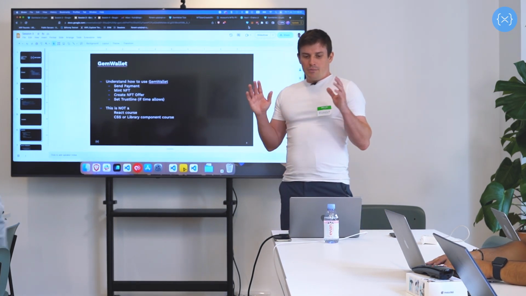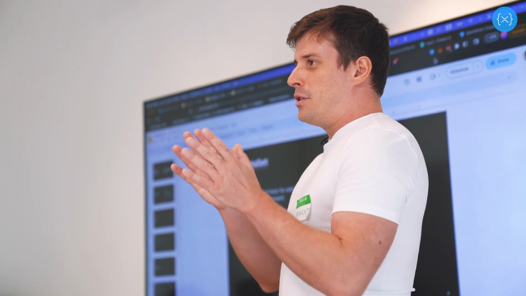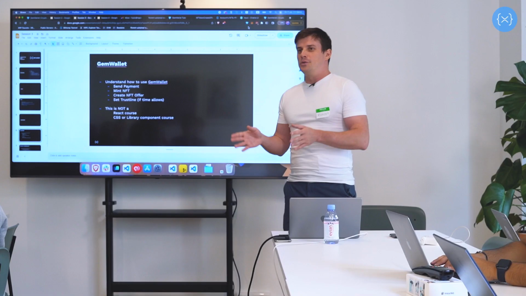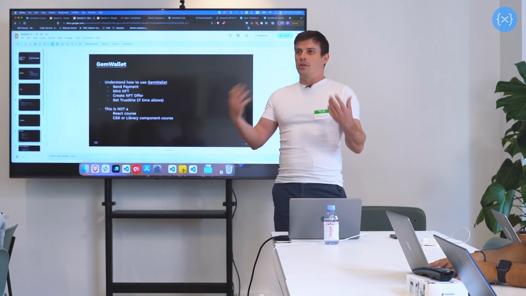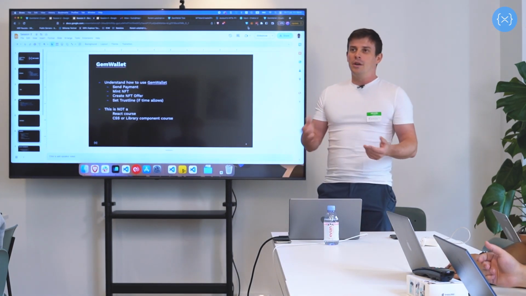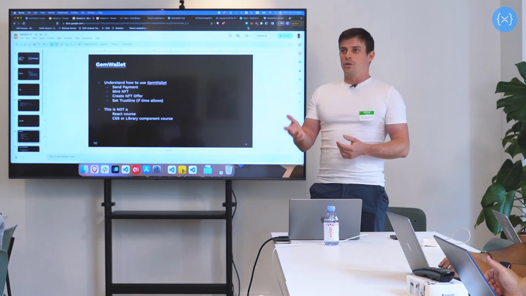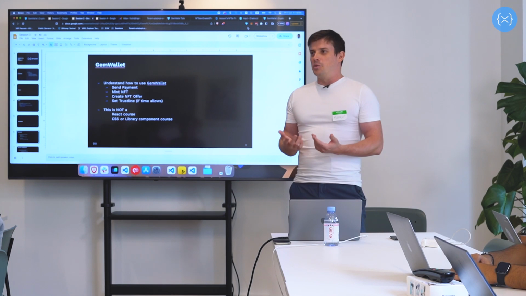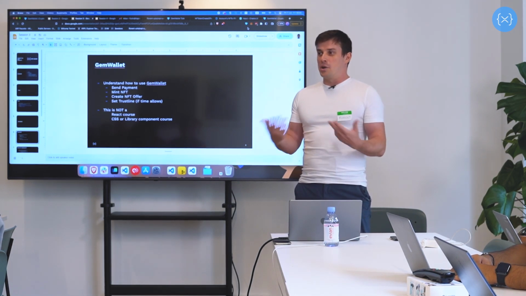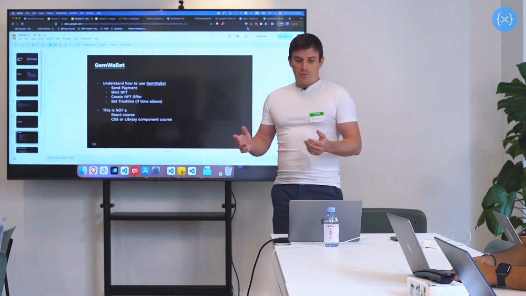So again, this session is to understand how to integrate with GemWallet using a React app. We'll see how easy it is, we'll see how to send a payment, we'll see how we can mint NFTs. The NFT features are new with version 3. It has been released very recently. So for me as well, it will be a new learning because I haven't tried it yet. So we'll see that together.